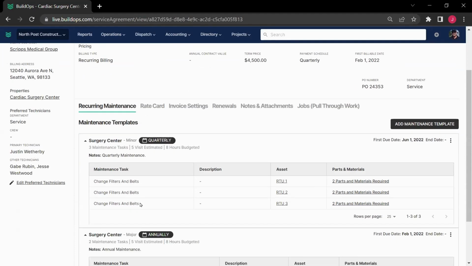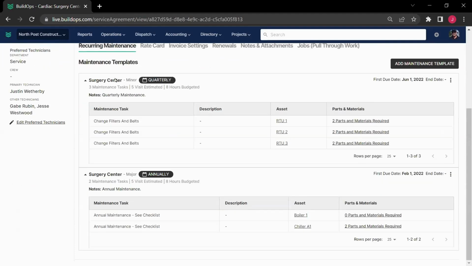So in the case of my example here, I have a minor quarterly maintenance where we're going to go out and change belts and filters on these 3 RTUs. So once a quarter, it'll automatically create me a work order that I can then dispatch out and have the technicians perform that work. But also within the same agreement, I do have a major or an annual maintenance where we're going to execute a couple checklists on these different assets.